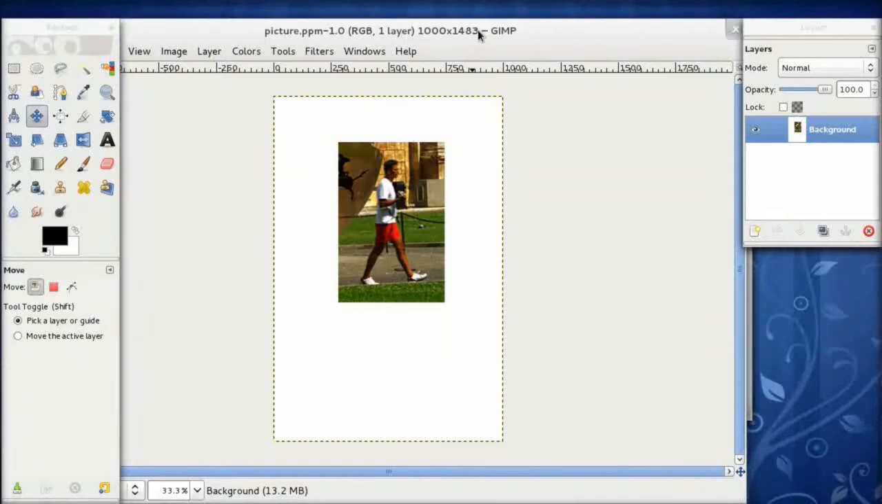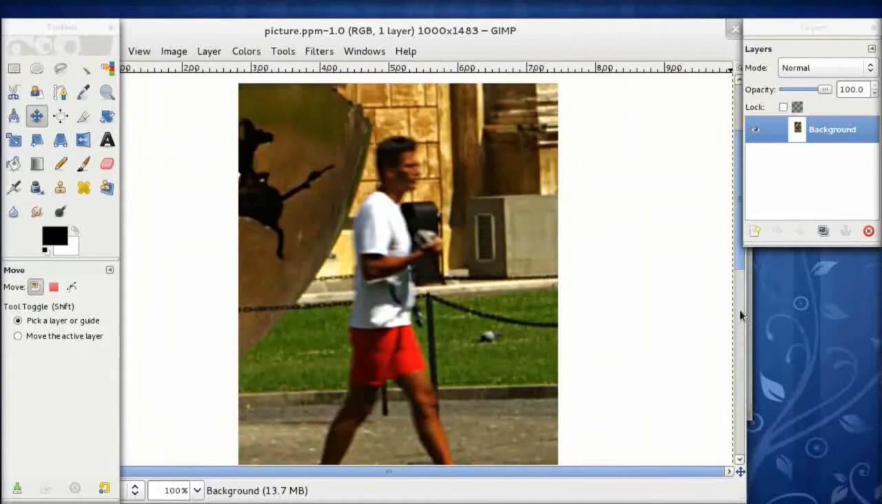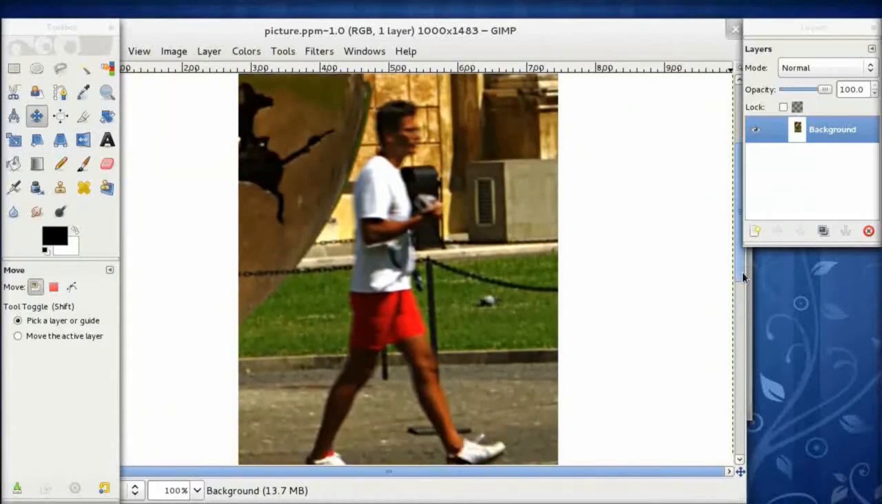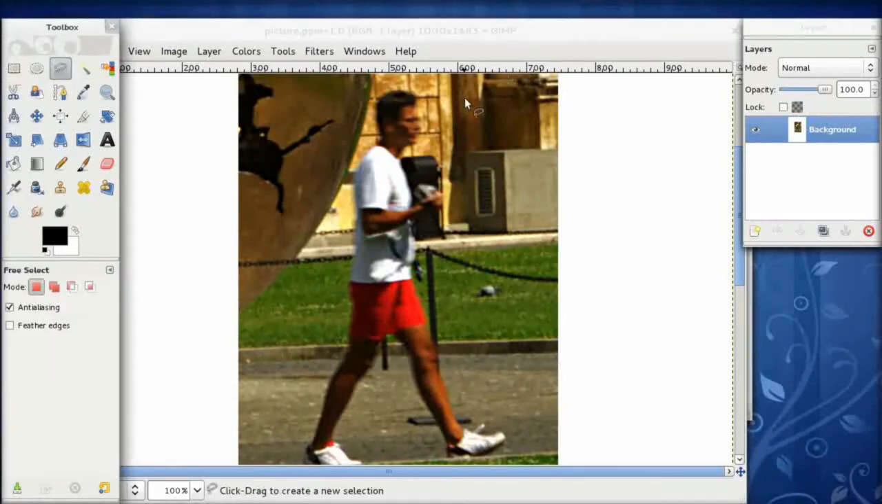What I'm going to do is cut him out of the background, and then try and get him to move. The best tool in GIMP for selecting pretty much anything is the free select tool, the lasso. So we just start clicking around the outline of the person that we want to animate. You don't have to be too accurate here, but the more accurate you are with the placement, the less cleaning up you'll have to do later.